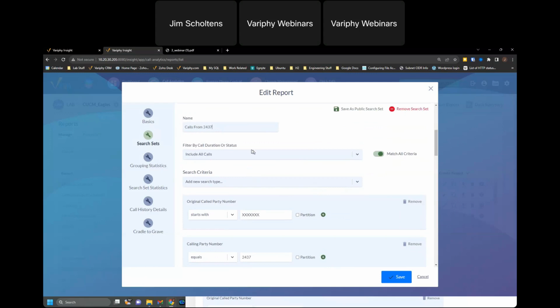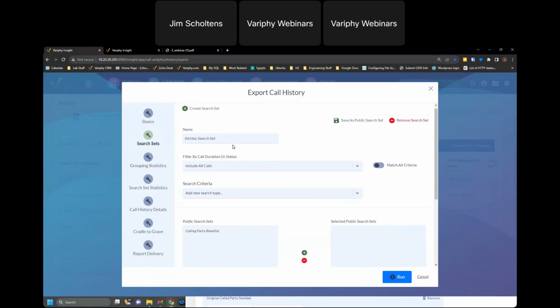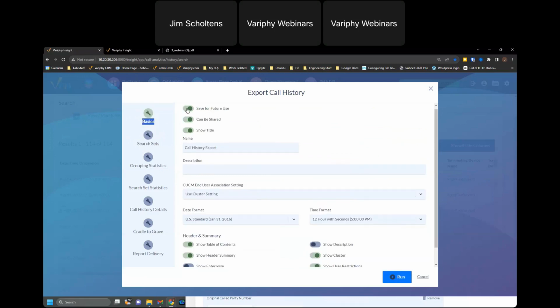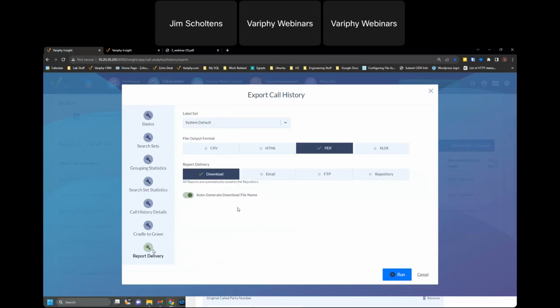I'm not going to bore you with the rest of them, but you get the idea. Just name these and you can then run the report. In this case, from the original page, as long as I've got that saved, I don't have to save it, but it's a good idea if you want to rerun this report for other things or schedule it. Make sure you click that, name it, and then when you run it, it's going to give you the results. You can pick your report delivery and run it there.